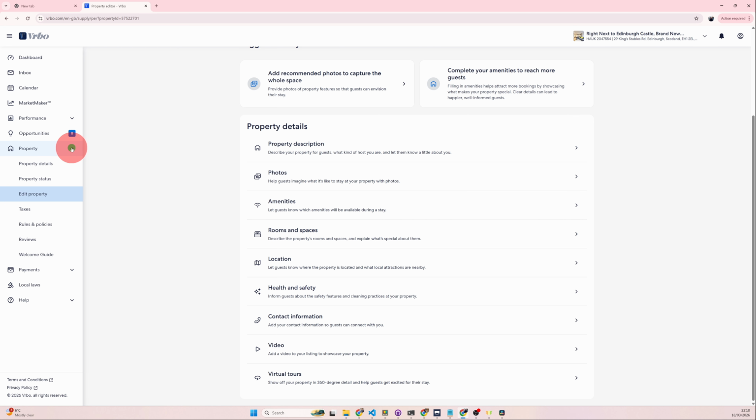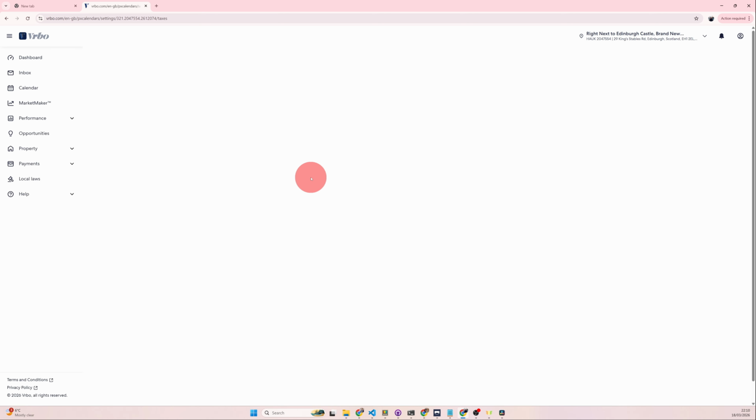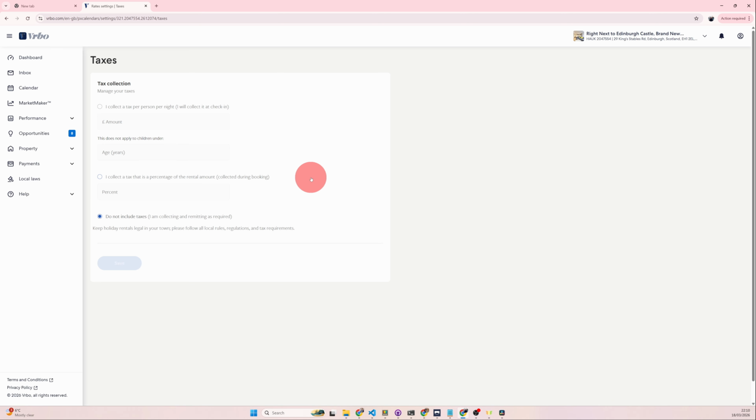And if you want to go back into the other section, which is taxes, click on that, and this is where you can add the taxes for your property if there is something you're meant to collect and all that.